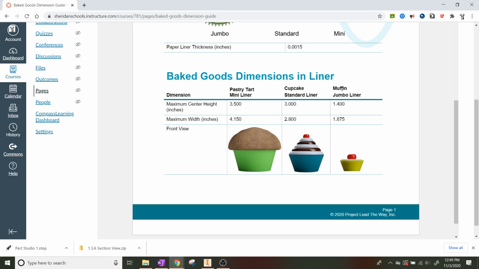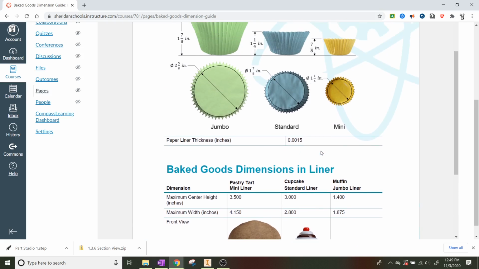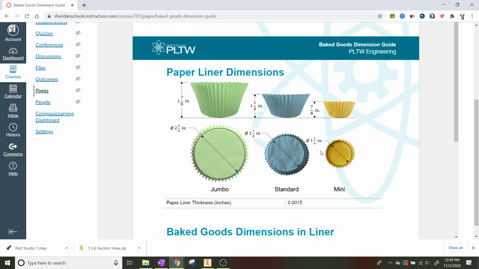Okay, so the muffin jumbo liner should be over here, should be this guy. The pastry tart should be this little guy over here, and the standard cupcake is right here. So this is a mistake. The jumbo muffin should be having a maximum width of 4.15 inches and a maximum center height of 3.5 inches. It's the tallest one of all, and it's pretty large. I have some 3D printed examples of these for you guys to use as real life examples. So pay attention to these dimensions, because your ability to fit these things inside the container is going to be dependent on these particular dimensions.